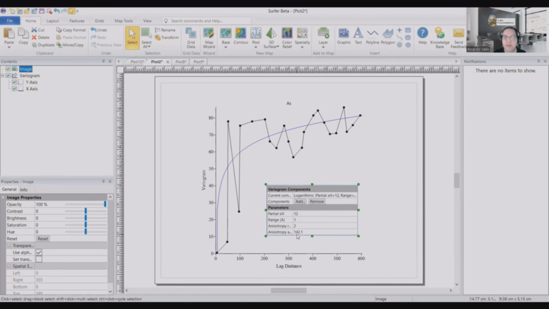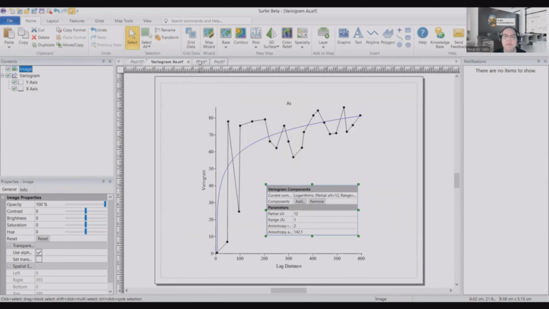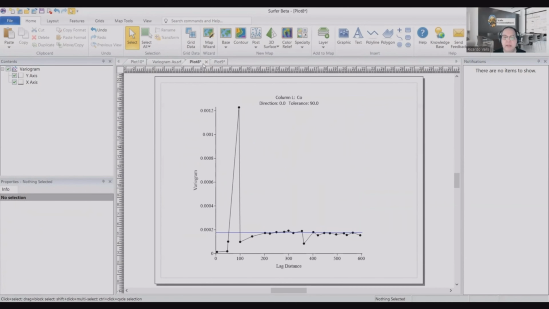As you can see, we have an anisotropy of 142 degrees for this data. So this is good. We save it as Variogram arsenic. Okay, let's go to the next one. The next one is for cobalt.